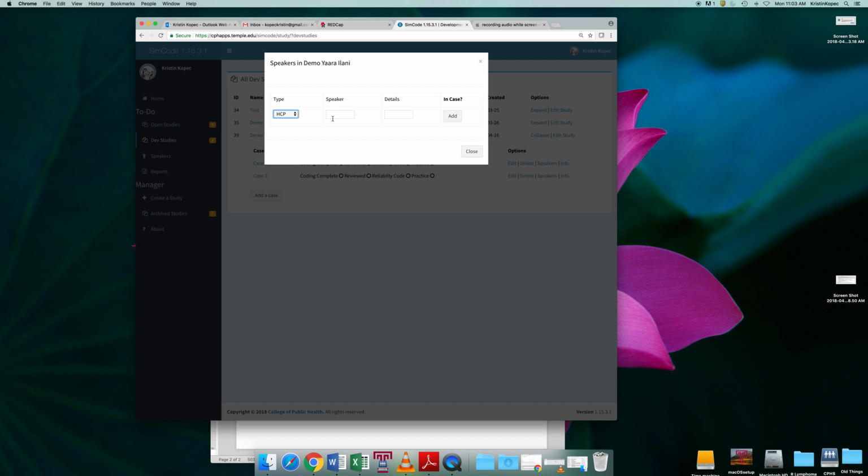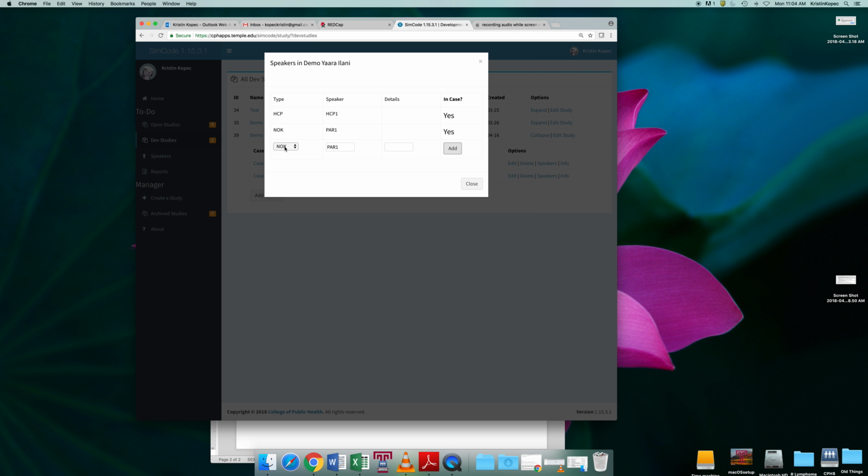So I'm just going to add these as general, HCP 1. And then you click add in case, change that to yes. So this part signifies basically whether the speaker is in the case or not. And OK is next of kin. So in this case, we have parent 1, add case, and say parent 2. And then click close.